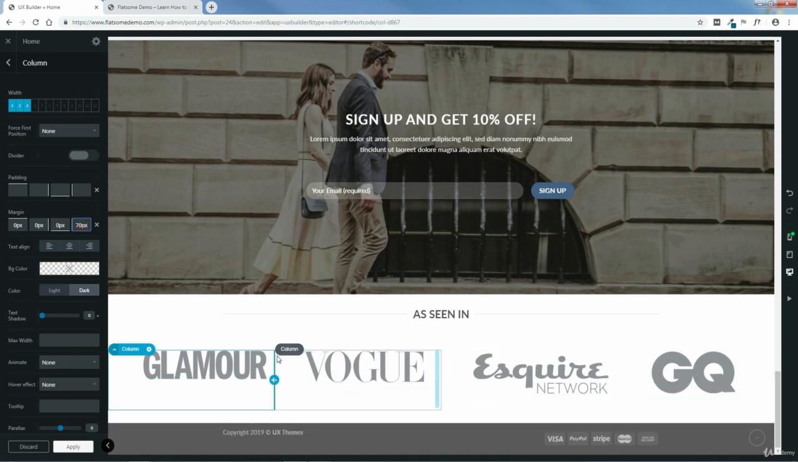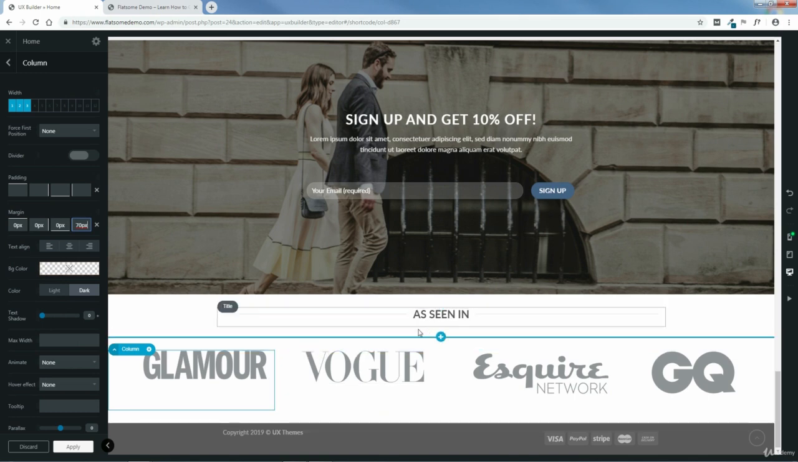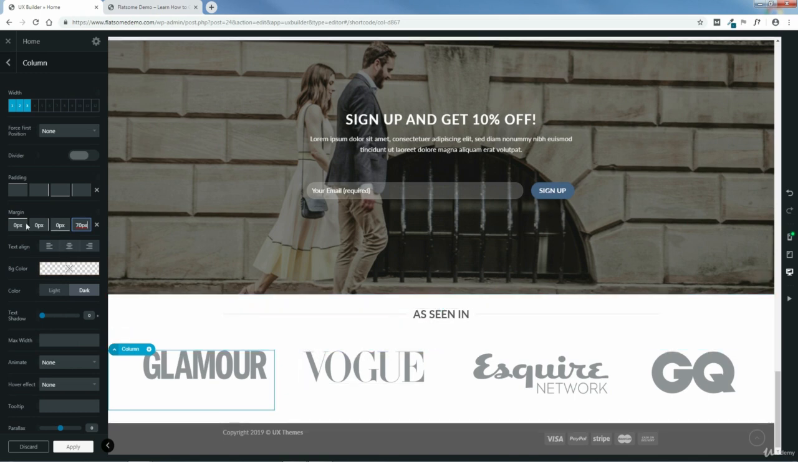Now what I want to do is move these up a bit so they're closer to the title. I'm just going to decrease the top margin. Double click on the second column. Do the same thing.